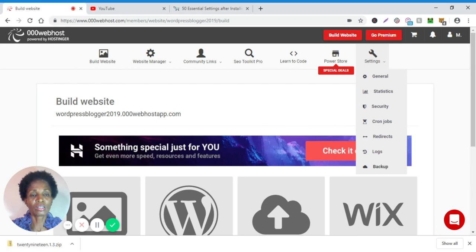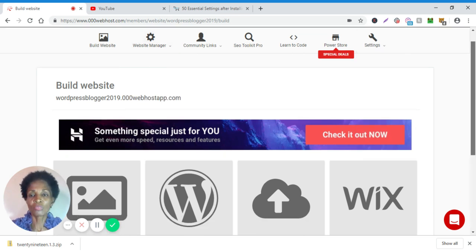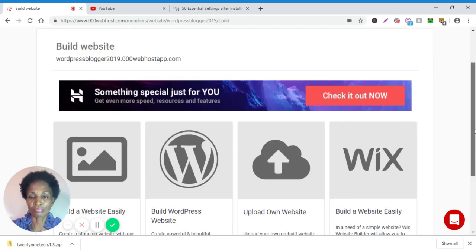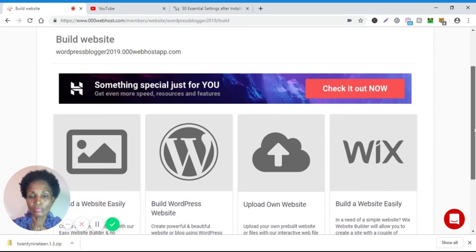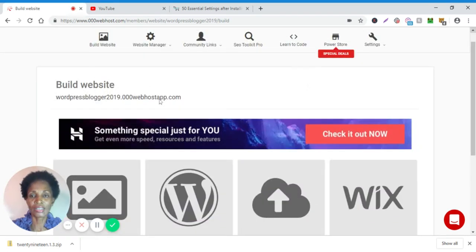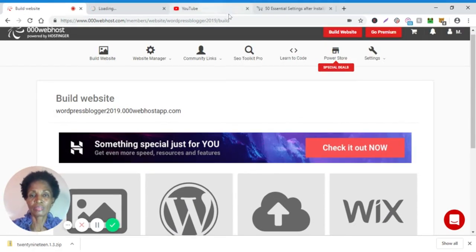Settings, General, Statistics, Security, Cron Jobs, Redirects, Logs, and Backup. Right now we need Build Website, Website Manager, and Settings. So what do we do next? We've built a WordPress website. The domain name is here. Let me right click and see what happens. Let's right click, open link in new tab.